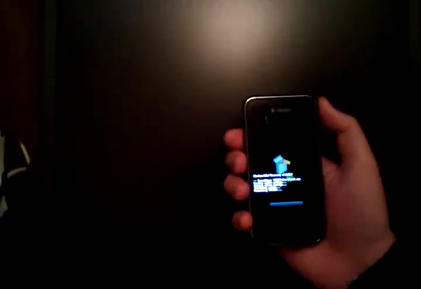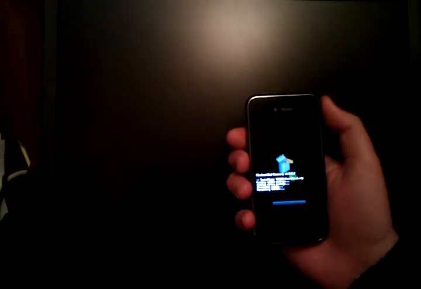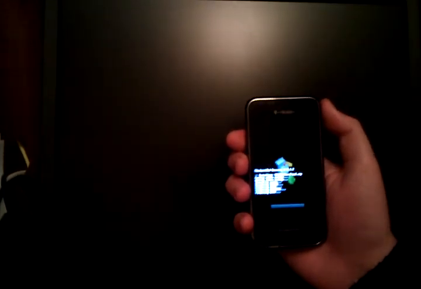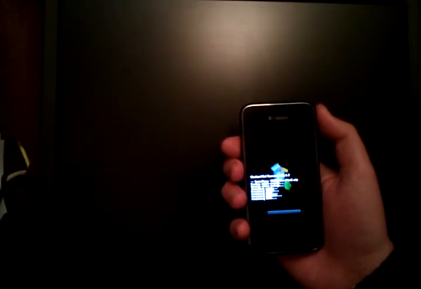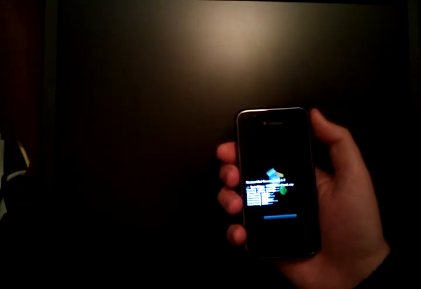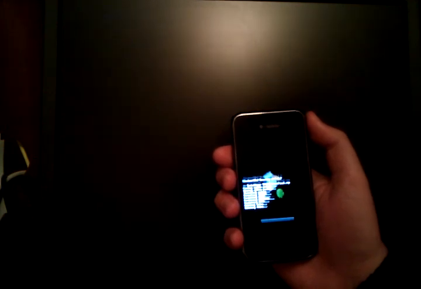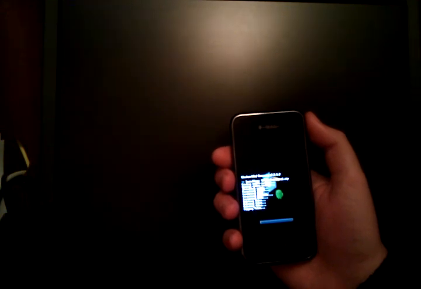Alright, at this point it's loading the ROM. It's about done, and when it finishes, what I'm going to do is just reboot. After it reboots, I'm going to let it sit for probably about 5 minutes. I know some people say longer. I just don't feel the need. I don't think it matters.